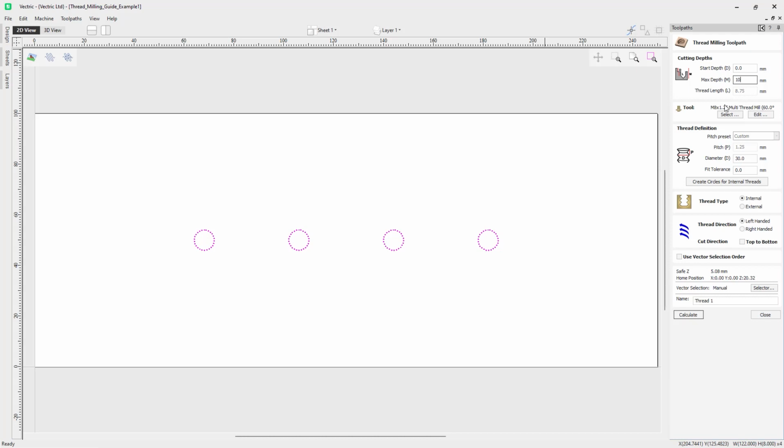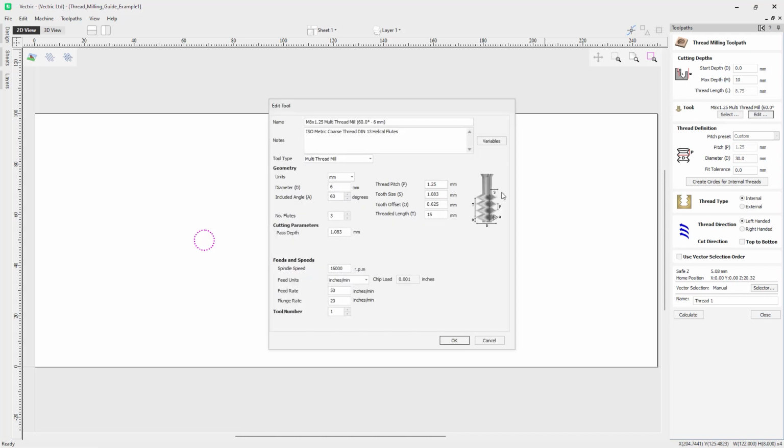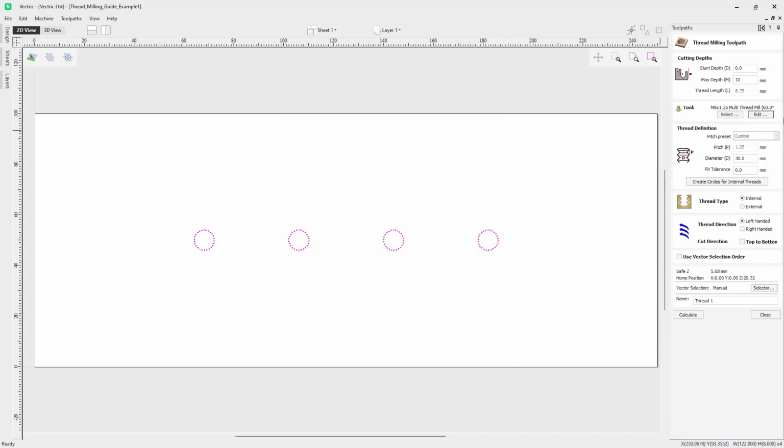Now, we've already selected our tool, but if we wanted to make any temporary edits for this toolpath, we could go ahead and click the edit option here to make temporary edits to this tool in this particular toolpath, and it won't affect our master tool set. Then we move on to thread definition.